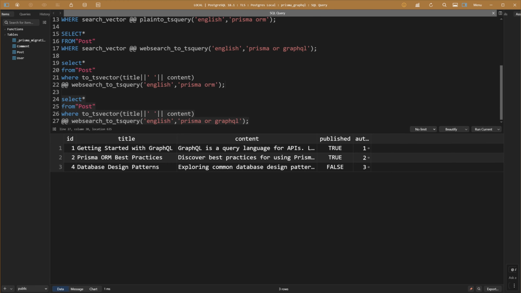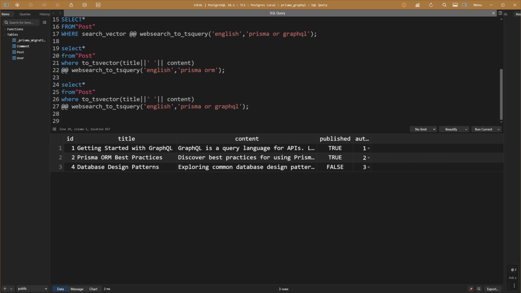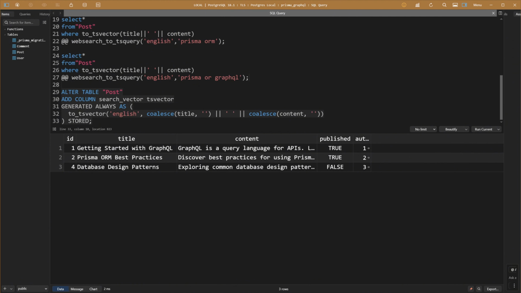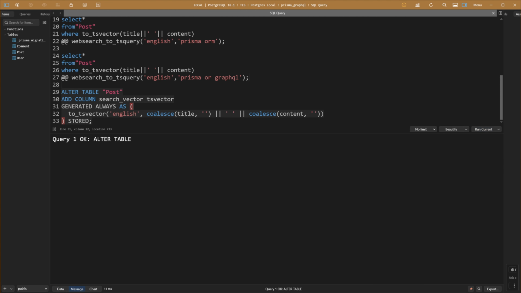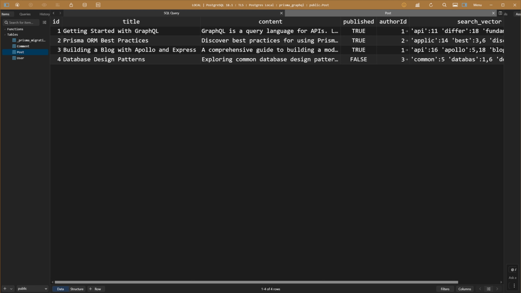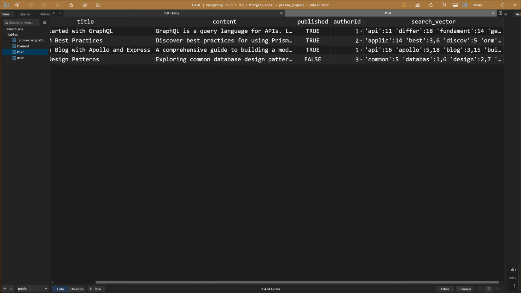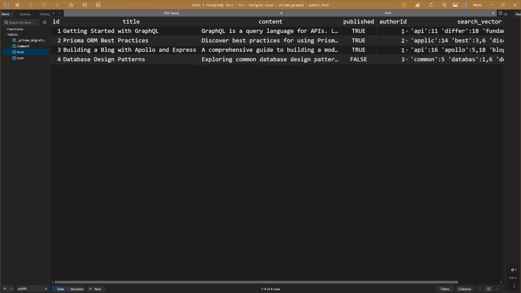But now let's make our queries production ready. Currently we're computing to_tsvector on every query, but we don't want to do that. So let's go ahead and store it. Let's create the following query: ALTER TABLE post ADD COLUMN search_vector GENERATED ALWAYS AS to_tsvector('english', coalesce(title) and coalesce(content)) STORED. So basically this creates a computed column, and this column auto updates, meaning if we create a new post, this column will also be created for this new post.